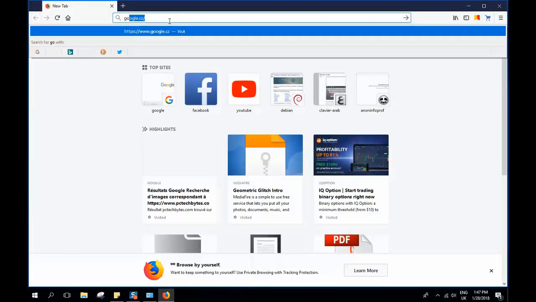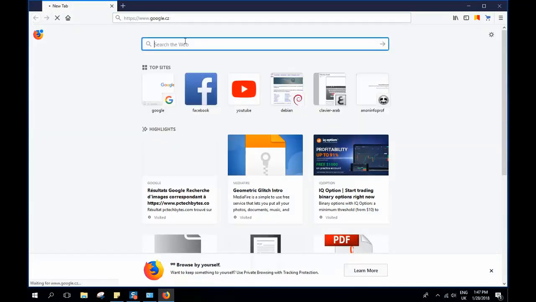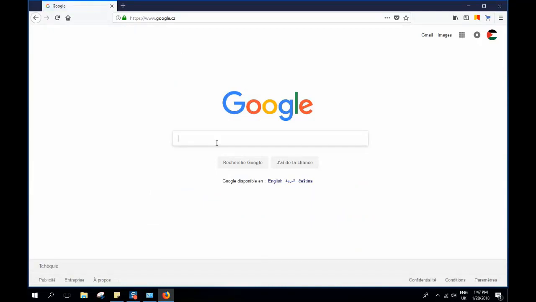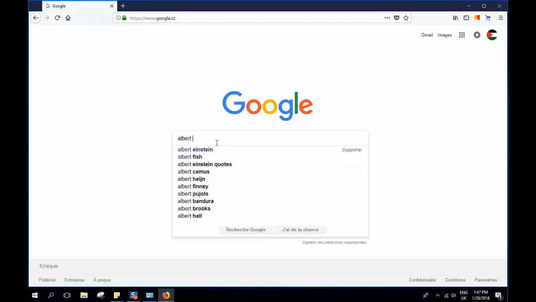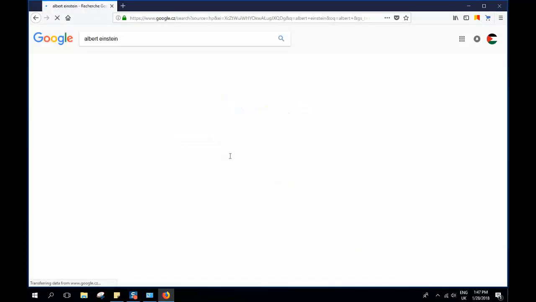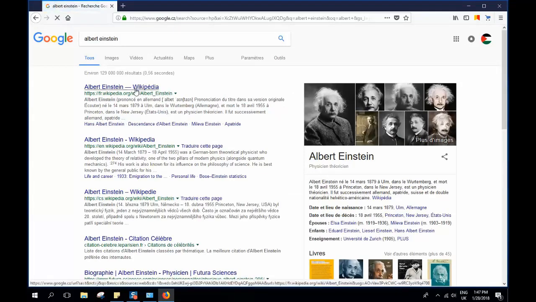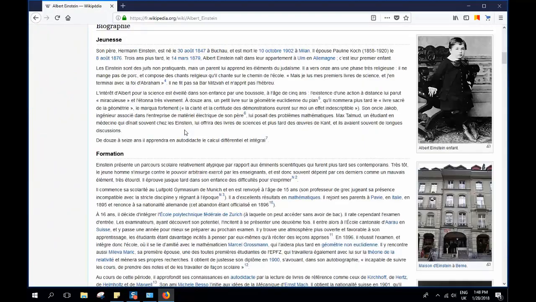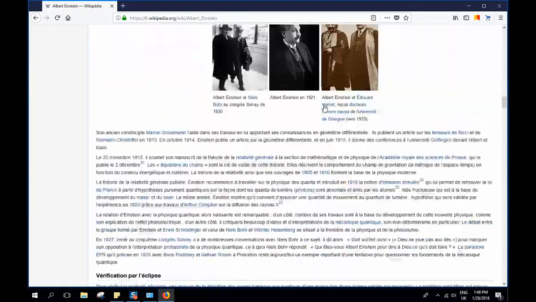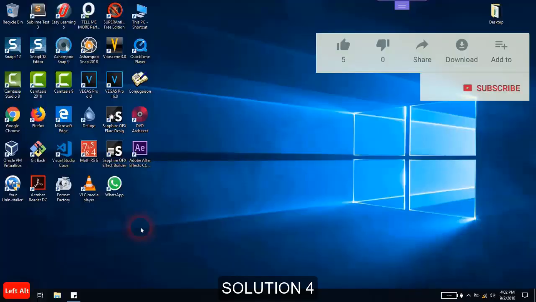So let's try Google. And let's try Albert Einstein to see if the page will open. Let's open Wikipedia to see. So yeah, my internet is working fine, and now the problem should be solved.